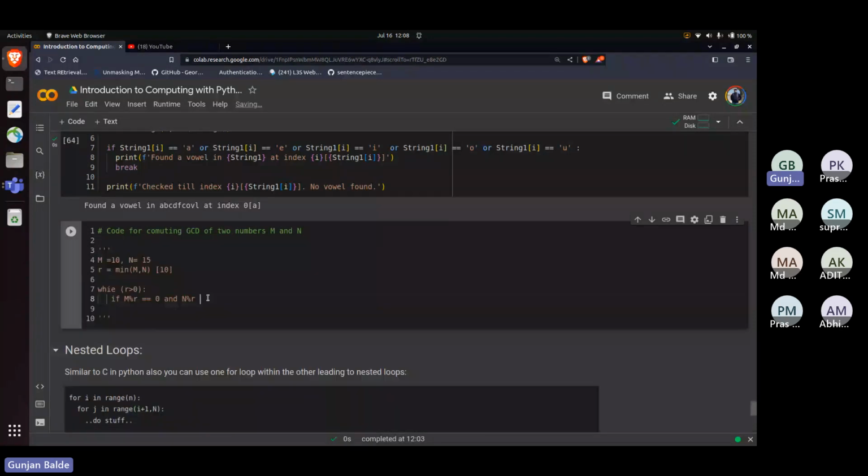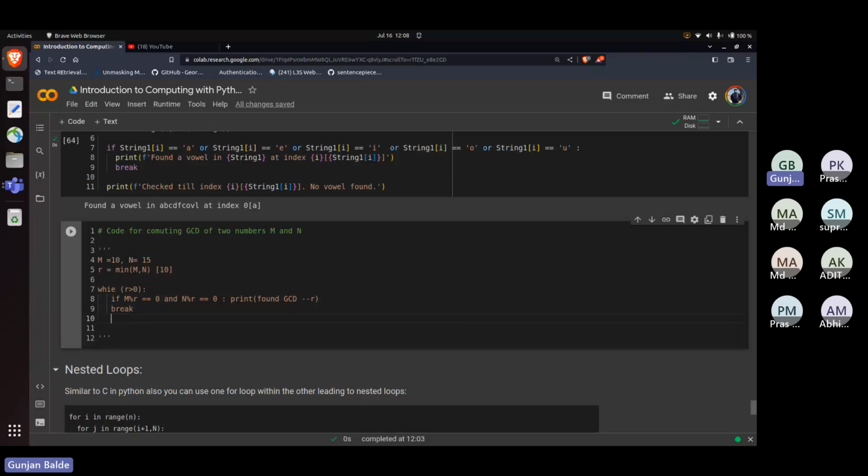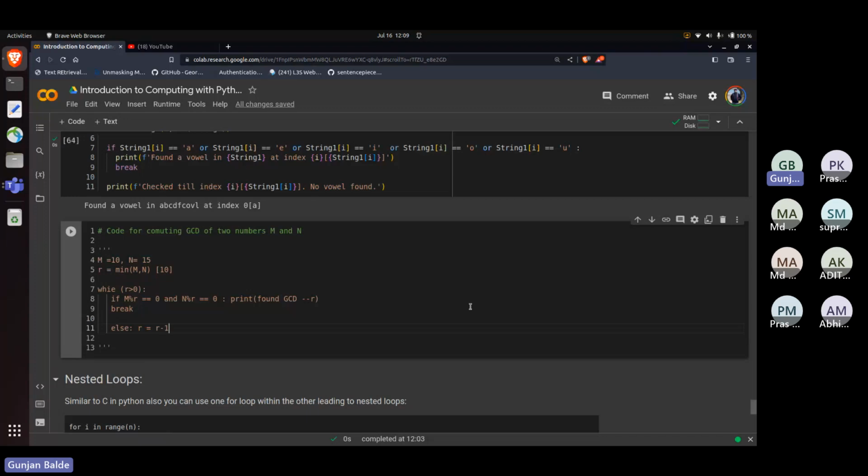So what we found in this condition is that if it divides both m and n, and since we are starting with the minimum of these two and we keep decrementing that number at each step, then if that particular number divides both m and n, we have found the GCD, right? So we will just print found GCD, which is r, and we break. Else we keep decrementing r: r is equal to r minus 1, right?